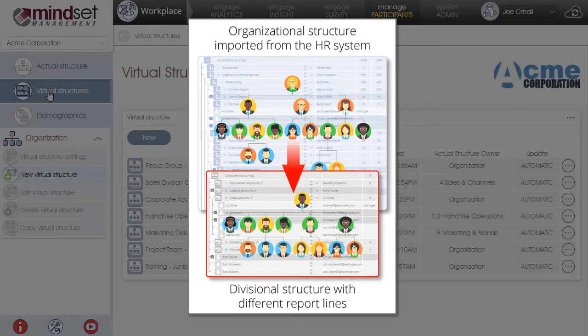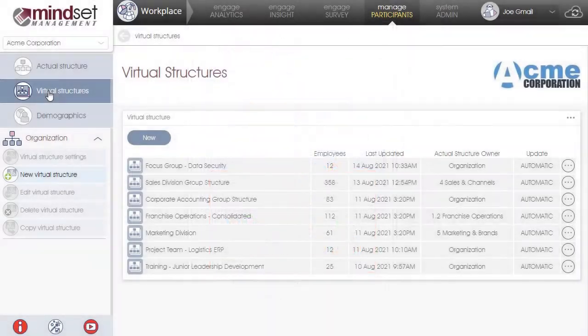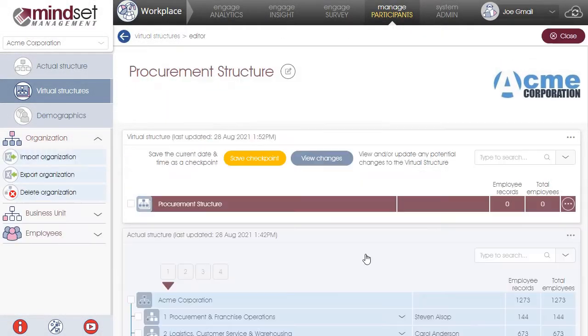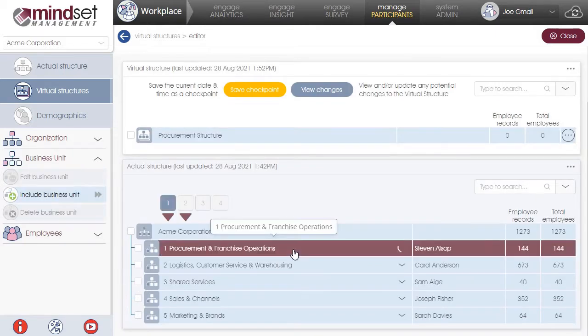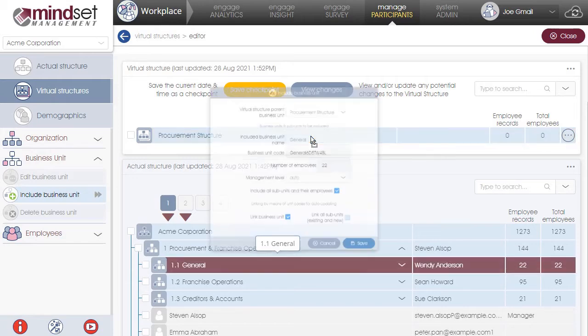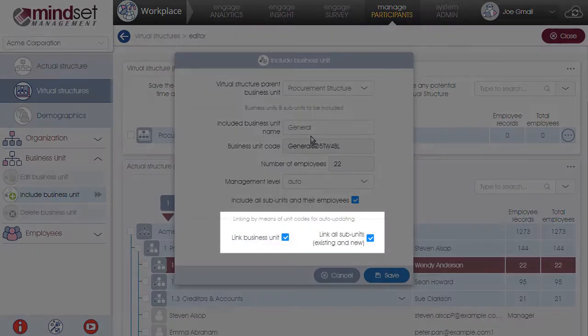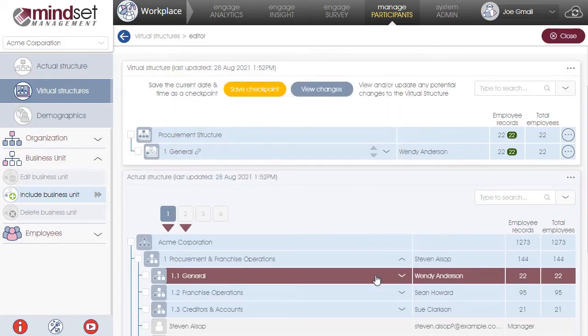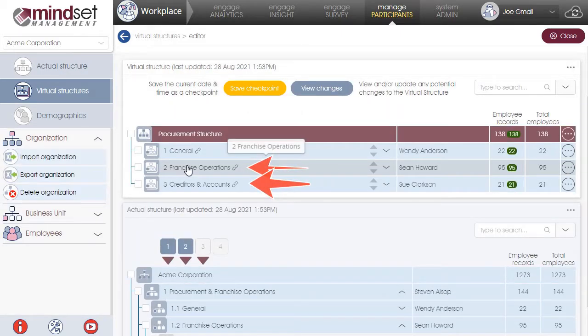at a divisional level. To get started with a new virtual structure, select the menu item or click on the button, enter a name, and drag and drop one or more business units across. Business units can optionally be linked for automatic updating, and more business units can be added as required.